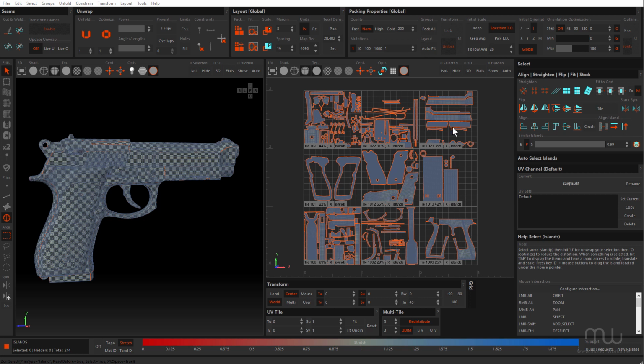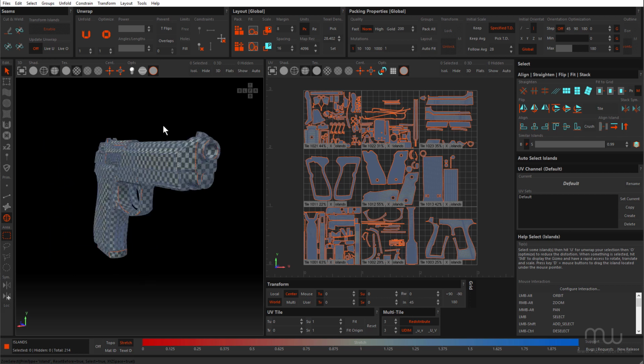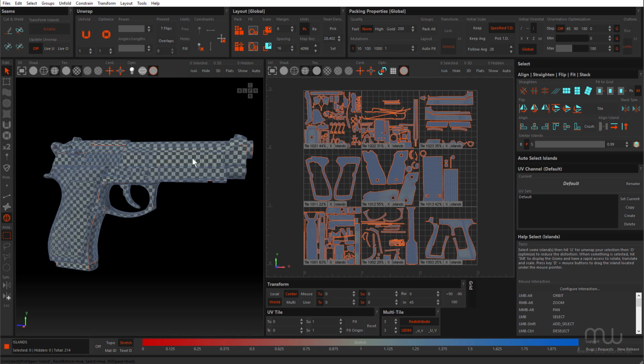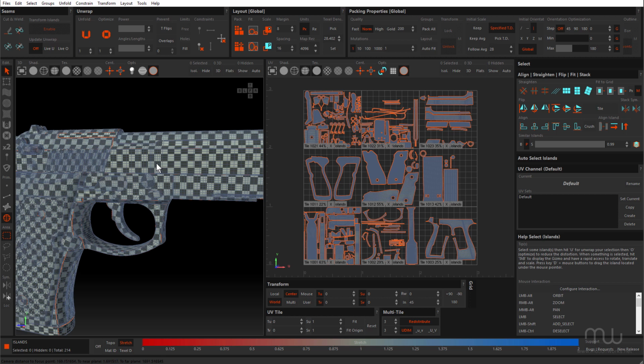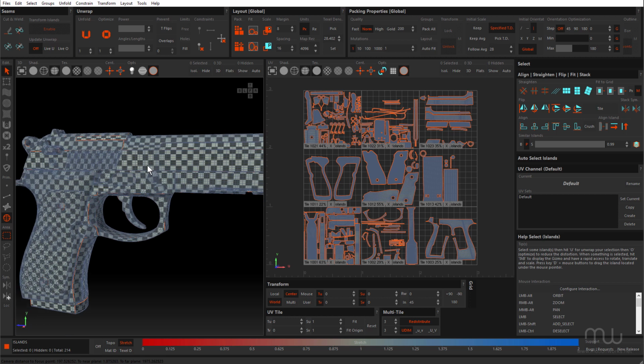And I'm here in Rizom UV. I've just finished unwrapping this Beretta pistol, and I've used UDIMs and I've got the texel density nice and even. And this is ready to save and take into Substance Painter. So let's do that.